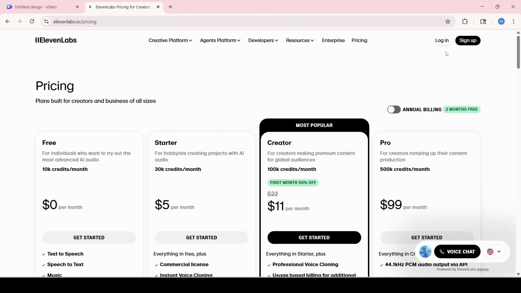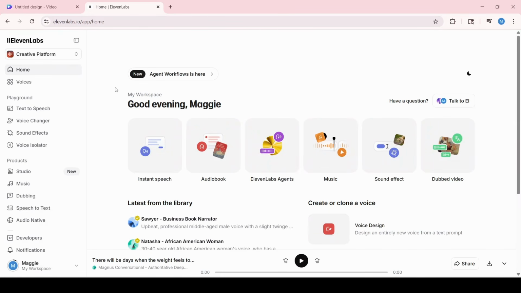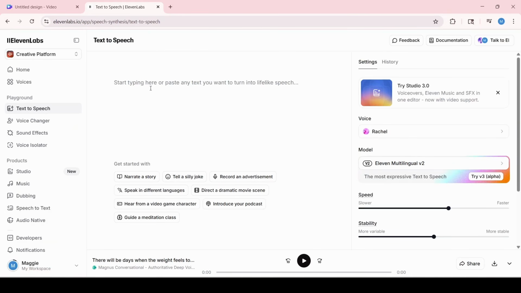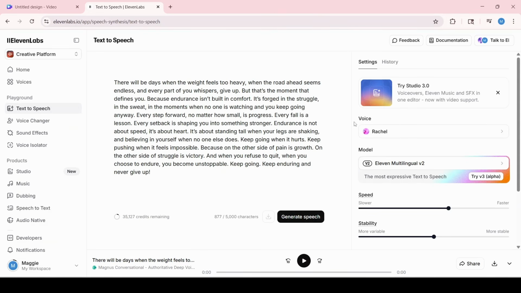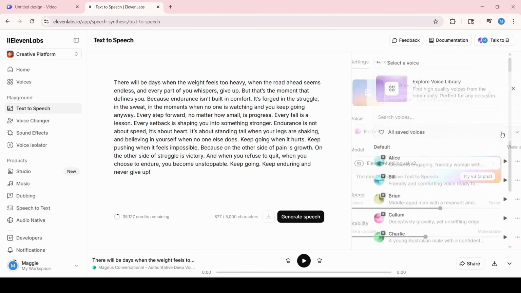And I'm going to log in. So once you're signed in, on the left tab, you're going to click on text to speech. And this is where you'll be inserting your script. I'm just going to paste my script in here. On the right hand side, under voice, this is where you're going to click to search for a voice that you would like for your prompt.